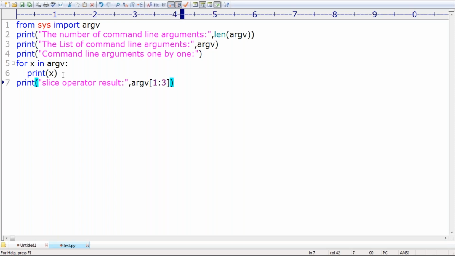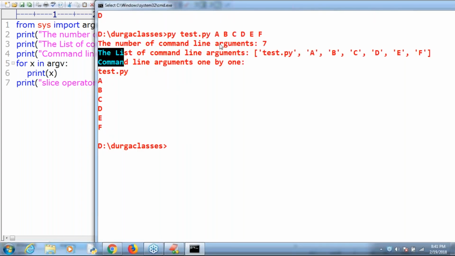Can you please tell what output you are going to get by default? It starts from 1 to n minus 1. n minus 1 means 3 minus 1, which is 2 only. So it starts from 1 to 2 only. This one is index 0, this is index 1, and this is index 2. Then automatically the output we are going to get by default is a comma b. That's all.